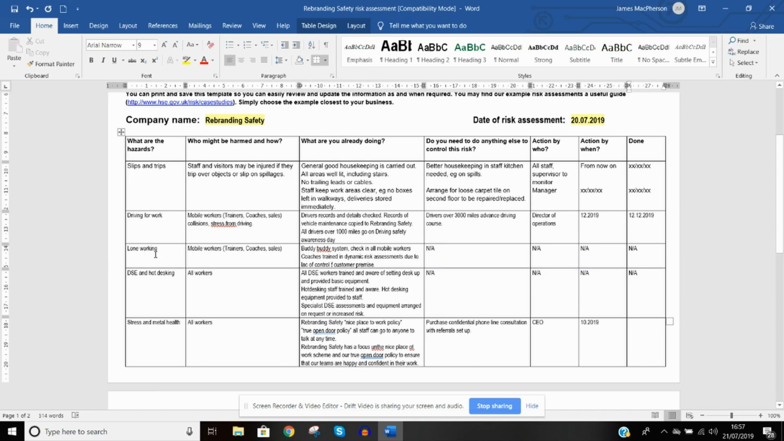and we'll save that and keep that in our records. And we just keep working our way down: lone working, mobile workers, you know, they could have any kind of incident and accident when working alone. So then we've got rebranding safety, for example, we might have a buddy-buddy system in place, check-in for all mobile workers. Our coaches or our consultants, for example, are trained in dynamic risk assessment due to the lack of control of the customer premises. Do we need to do anything else? No, I'm pretty happy with that.